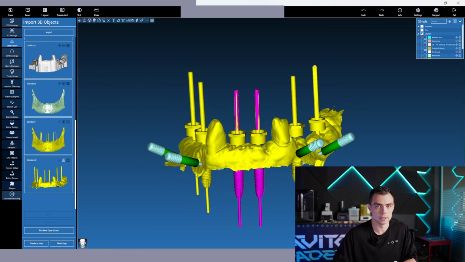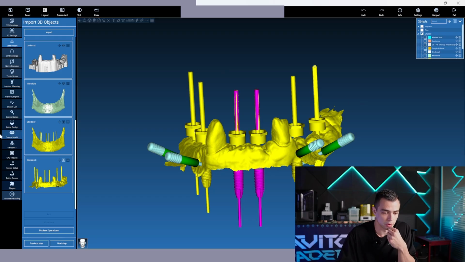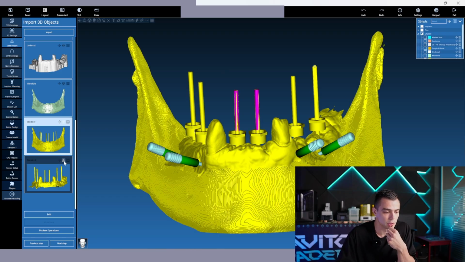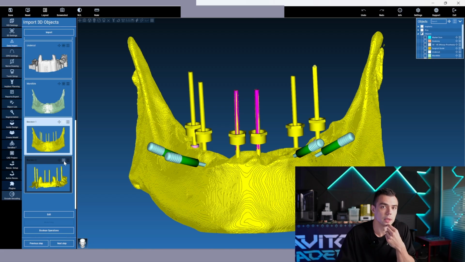The main idea is that after the surgery we will receive the control CBCT scan with the implants installed, and we will actually upload these two files to the new CBCT scan, and we will have a chance to estimate the accuracy of our guide. So let's keep it up, and I will show you how it's supposed to be done in the control CBCT scan.